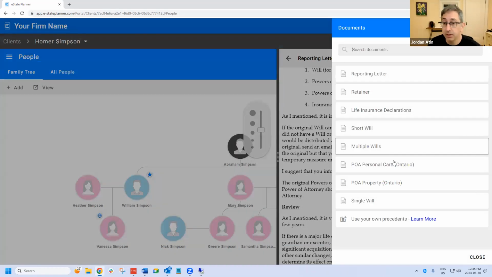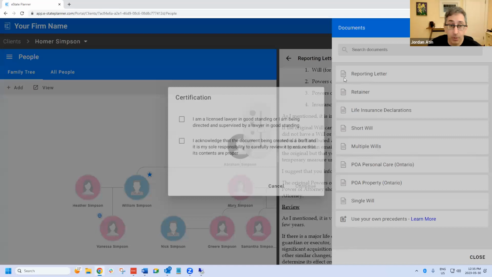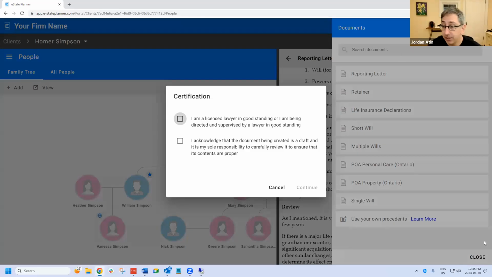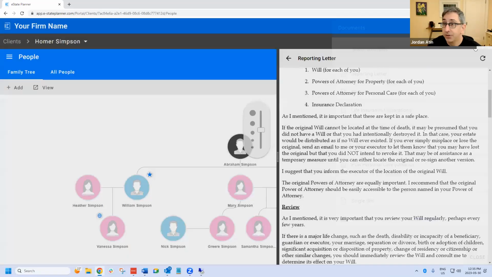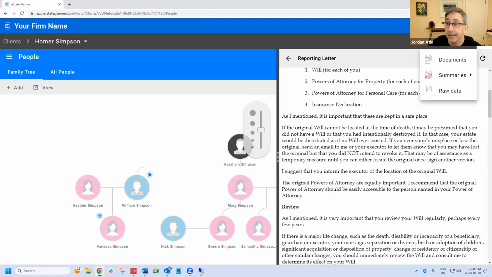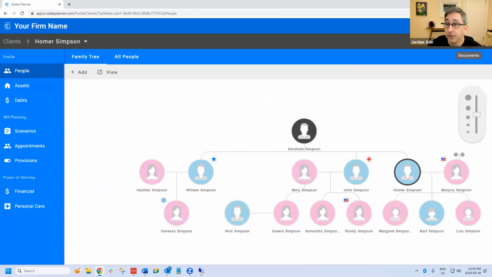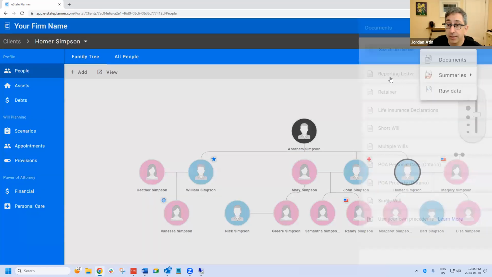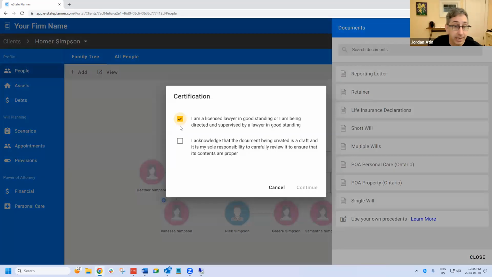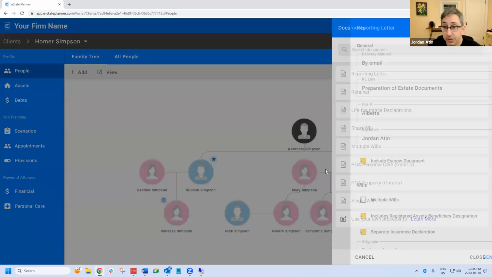So I'm just going to go here and click on reporting letter when I'm generating my documents. Again, of course, I'll just go back for a second, in case you're new to it, the documents are generated with the download button. And I'm just going to close the viewer and just click on that, click on documents, click on reporting letter. And then, yes, I'm a lawyer and I can generate this.